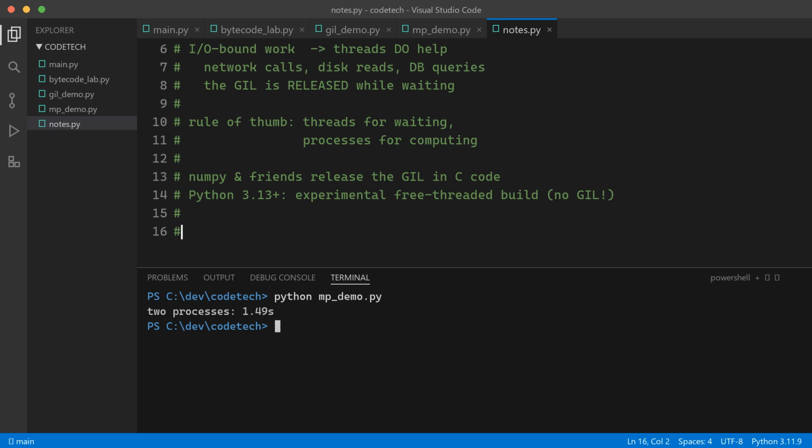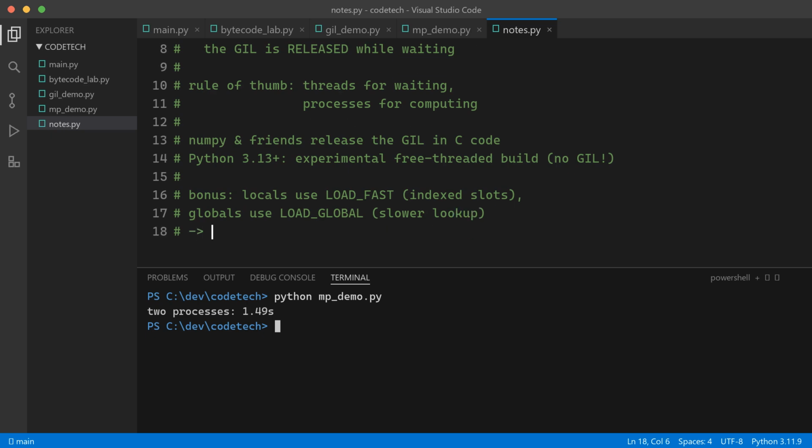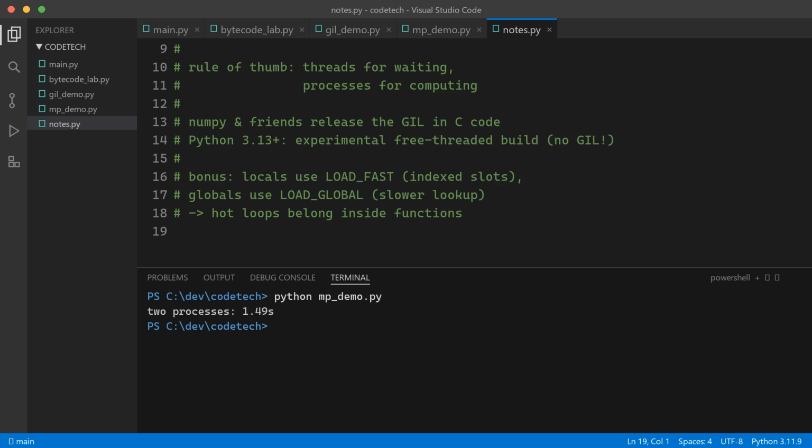One last practical nugget from the bytecode world. Remember LOAD_FAST with its numbered slots? That only works for local variables. Globals go through a slower lookup called LOAD_GLOBAL, which means the exact same expression is measurably faster inside a function than at the top level of your script. So when someone tells you to put your hot loop inside a function, this is why. It's not superstition, it's bytecode.